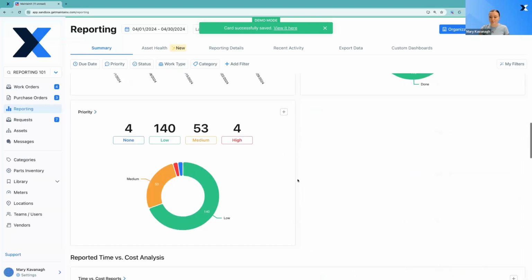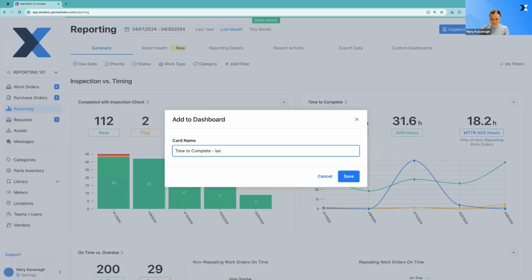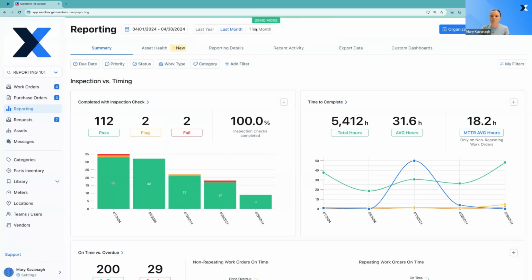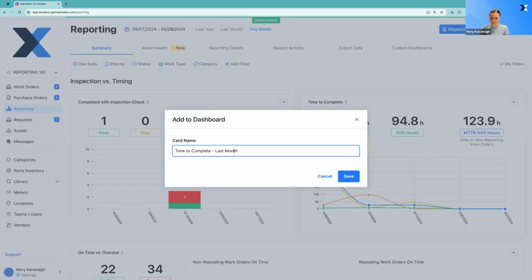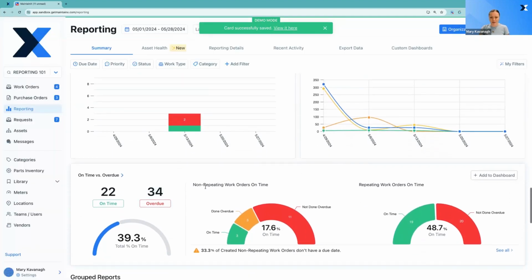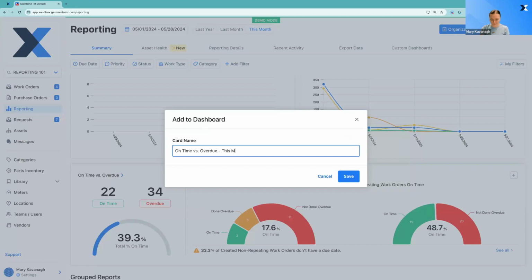I'm going to do the same thing with mean time to repair. So I'm going to scroll down and take my time to complete one here, pop this in, and add it to my dashboard. Last month. There we go. And I want to make that comparison again, so I'm going to put this month and add it in. There we go. For good measure, I also want to put in my on-time versus overdue just for this month, just so I have a grasp of how that's going. This month, there we go.